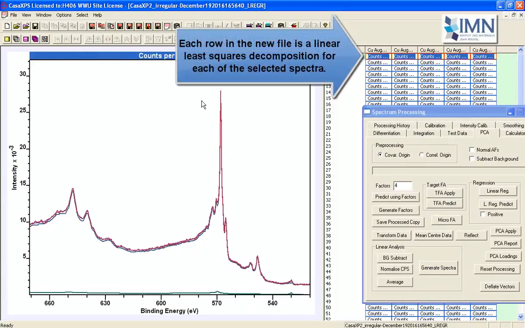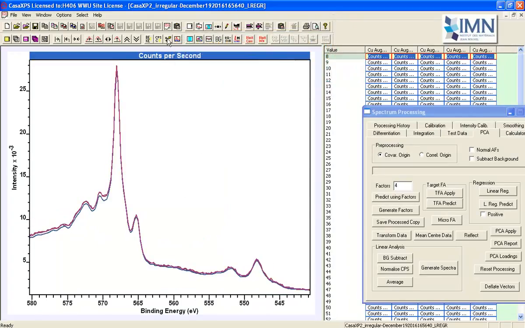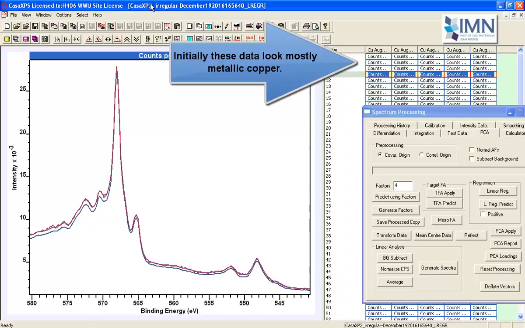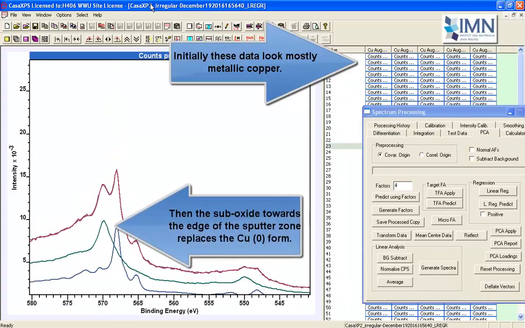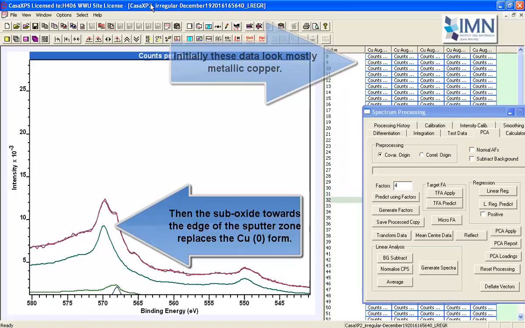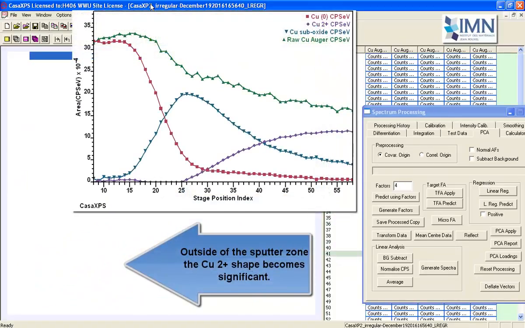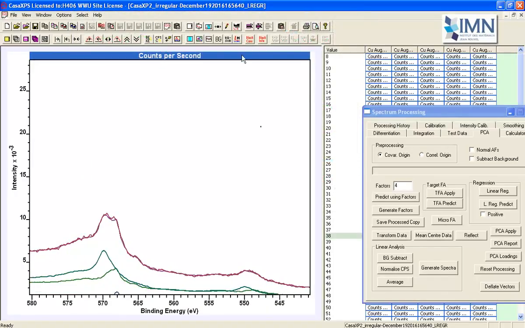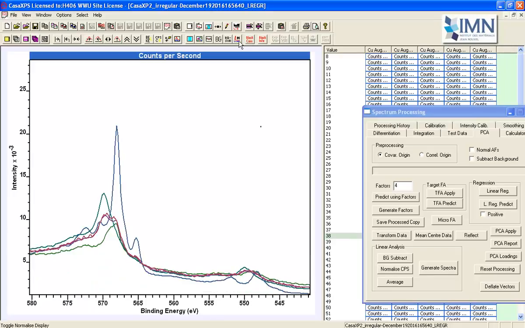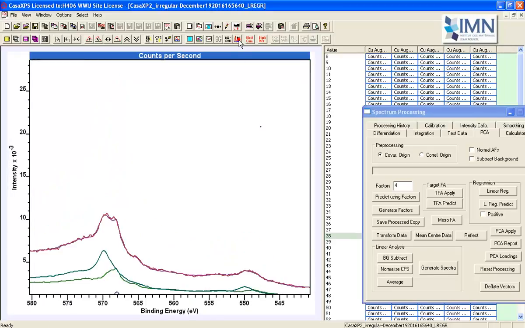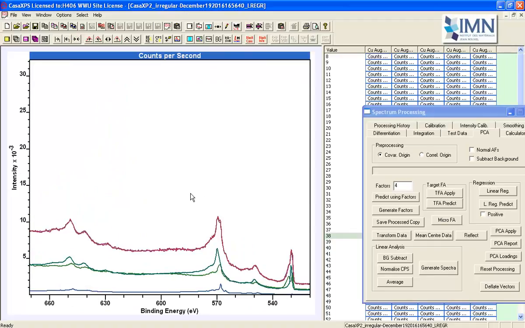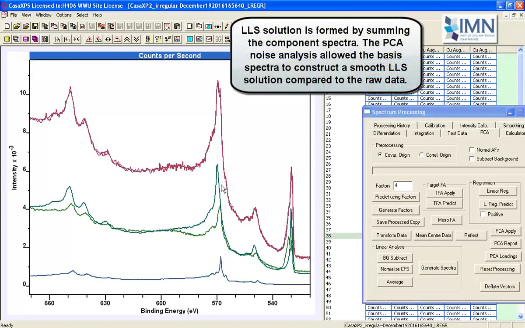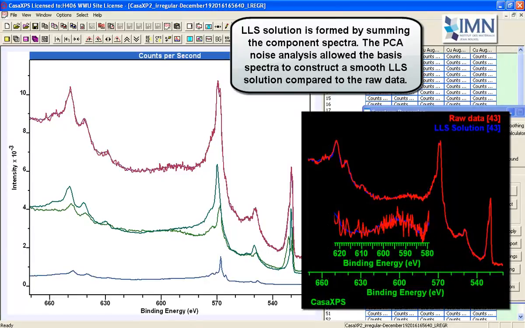So each row is a linear least squares solution within this new file, and the idea is that the first column is the raw data, the second one is a linear least squares solution, and then we've got 3 basis functions in the next 3 columns. And what we're going to do is profile, using these linear least squares solutions, these spectra by creating regions for the basis functions that are aimed at a particular peak.